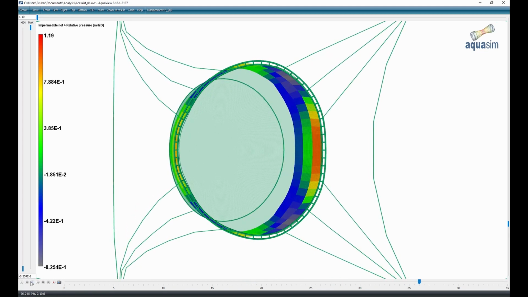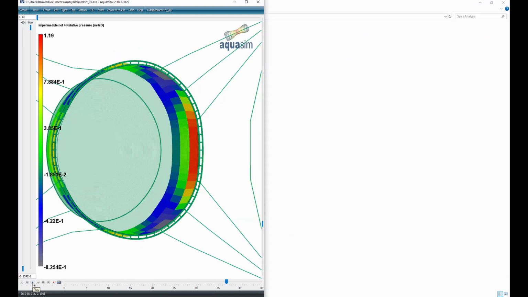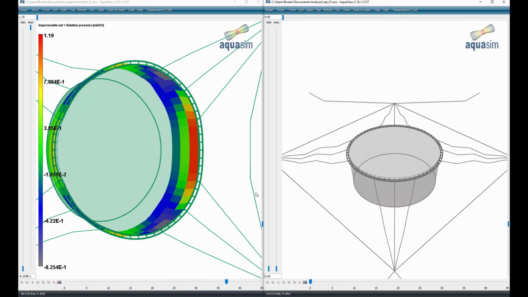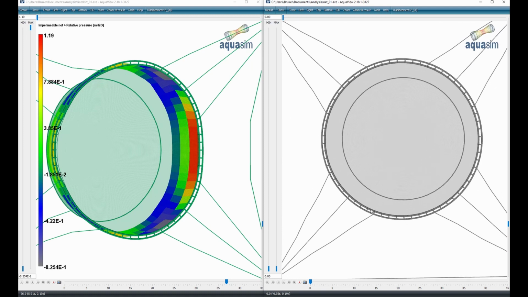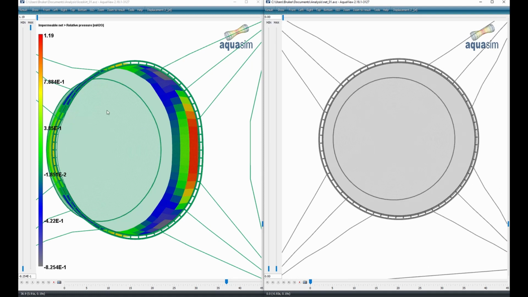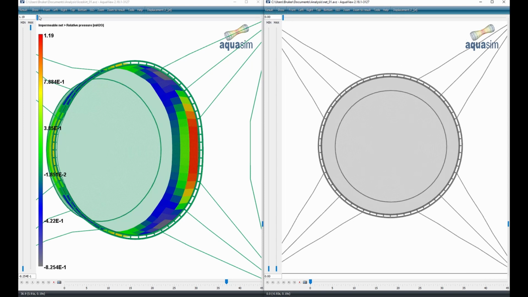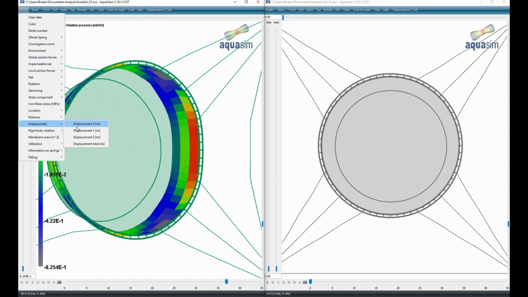Moving to the next step, we are now going to compare this analysis with a model without any lice skirt. An analysis of the same cage is run, only with no impermeable barrier. The window to the left is with the lice skirt, and to the right is the one without. The response and deformation of the cages should be compared. To do so, plot the displacement in x direction for both files.